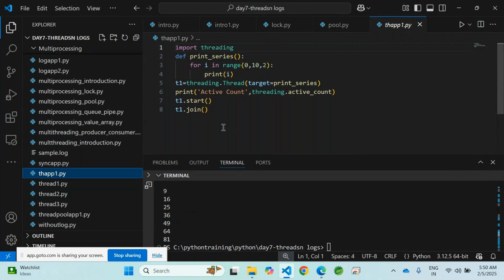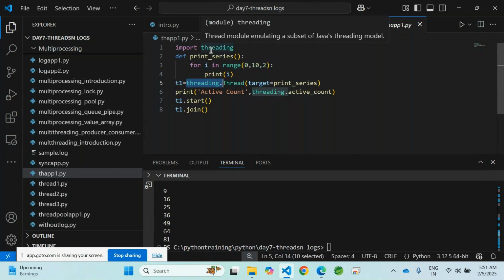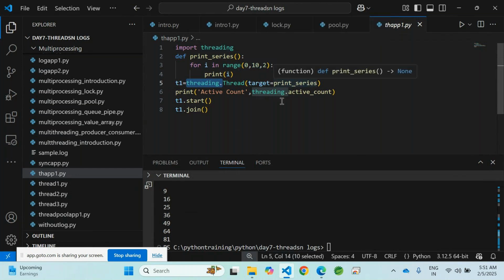Now some more thread examples. Threading is a library. Now you have a function called print series. A range of numbers should be printed with a break of 2. To run this print series, you want to assign it to a task, to a thread. So threading.Thread with target as print series, which is a function. And you want to see the number of threads you created. If you use active count, it will say how many threads are created.